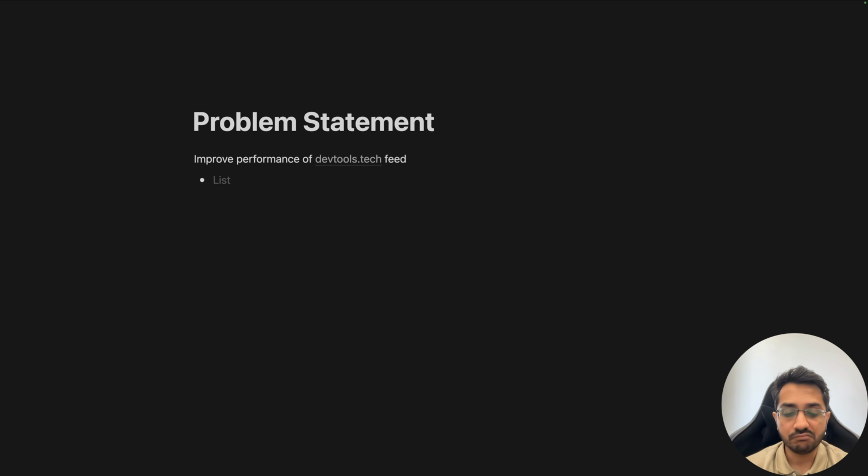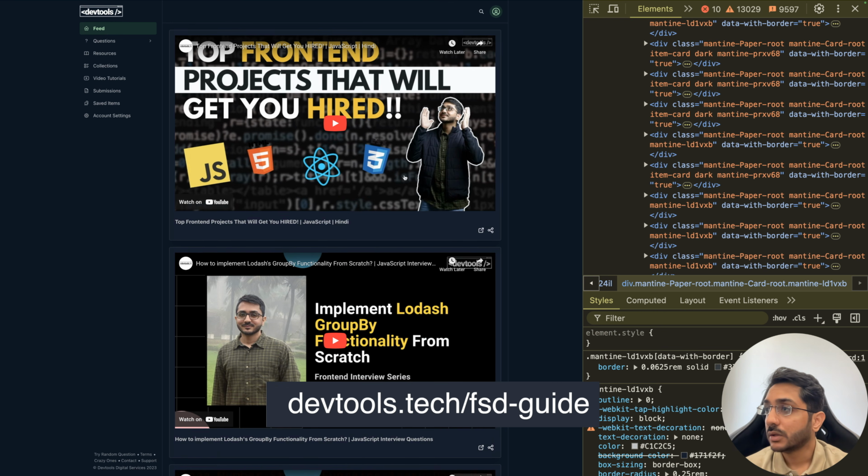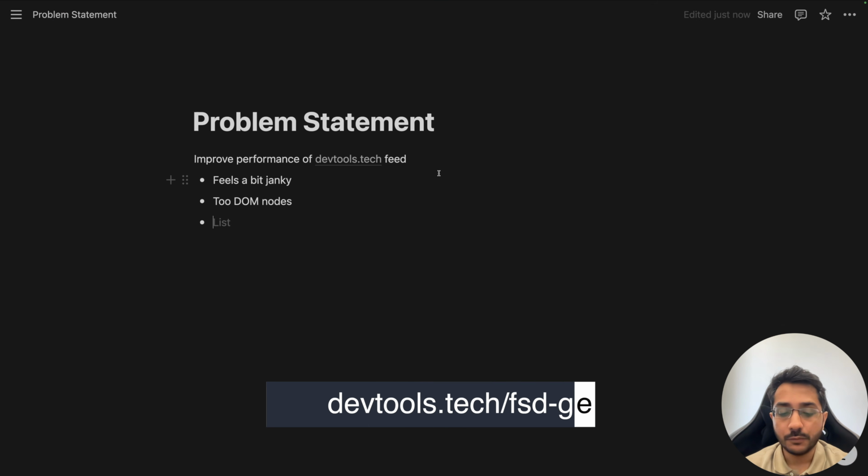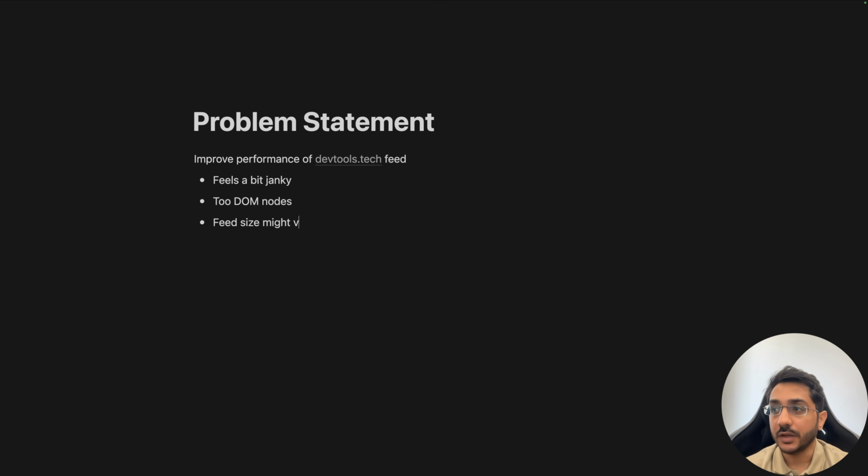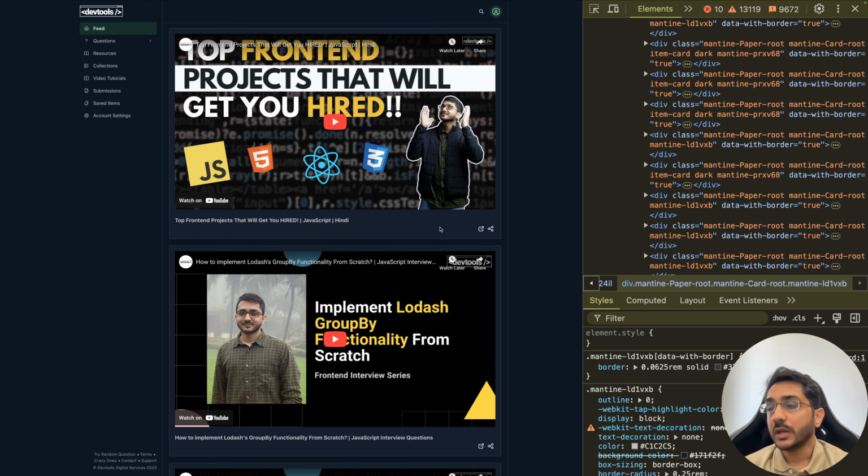So what do we feel? It feels a bit janky, we have too many DOM nodes, and the feed size might vary. Tomorrow it could be 10,000 items and so on. Now when you encounter such a problem statement in your day-to-day job or even in an interview setting, don't just start giving answers right away, like xyz library or xyz solution. Understand, gather the requirements, and understand the system you are building.